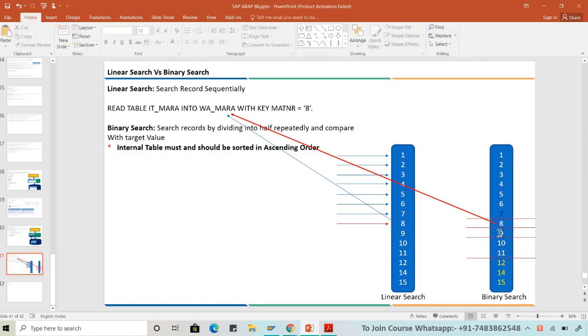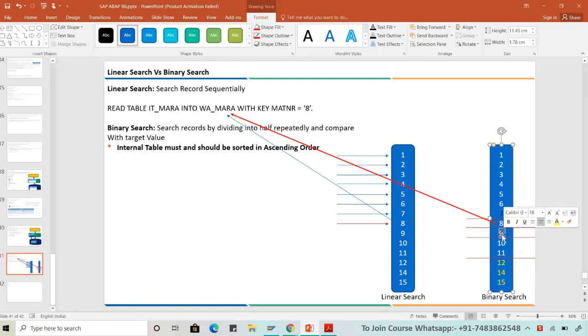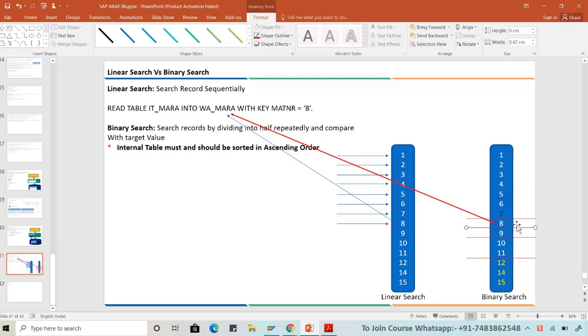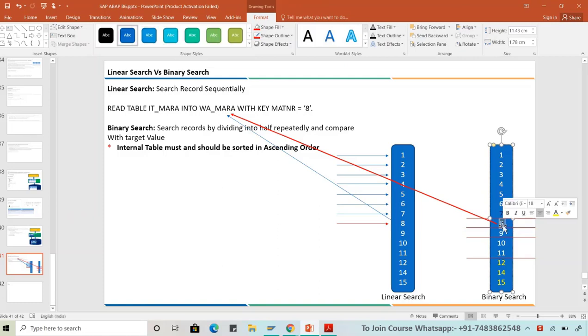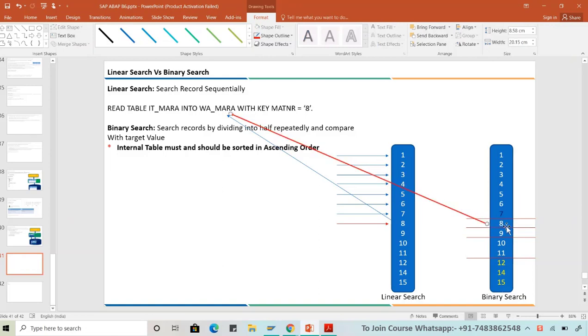So it will compare the previous value. Again this previous value is greater than the target value, so it will search in the first half instead of the second half. This will be divided again, and it will check whether the previous value matches the target value or not. In this case, this value matches our target value, so it will bring the record into our work area. That's how binary search works.